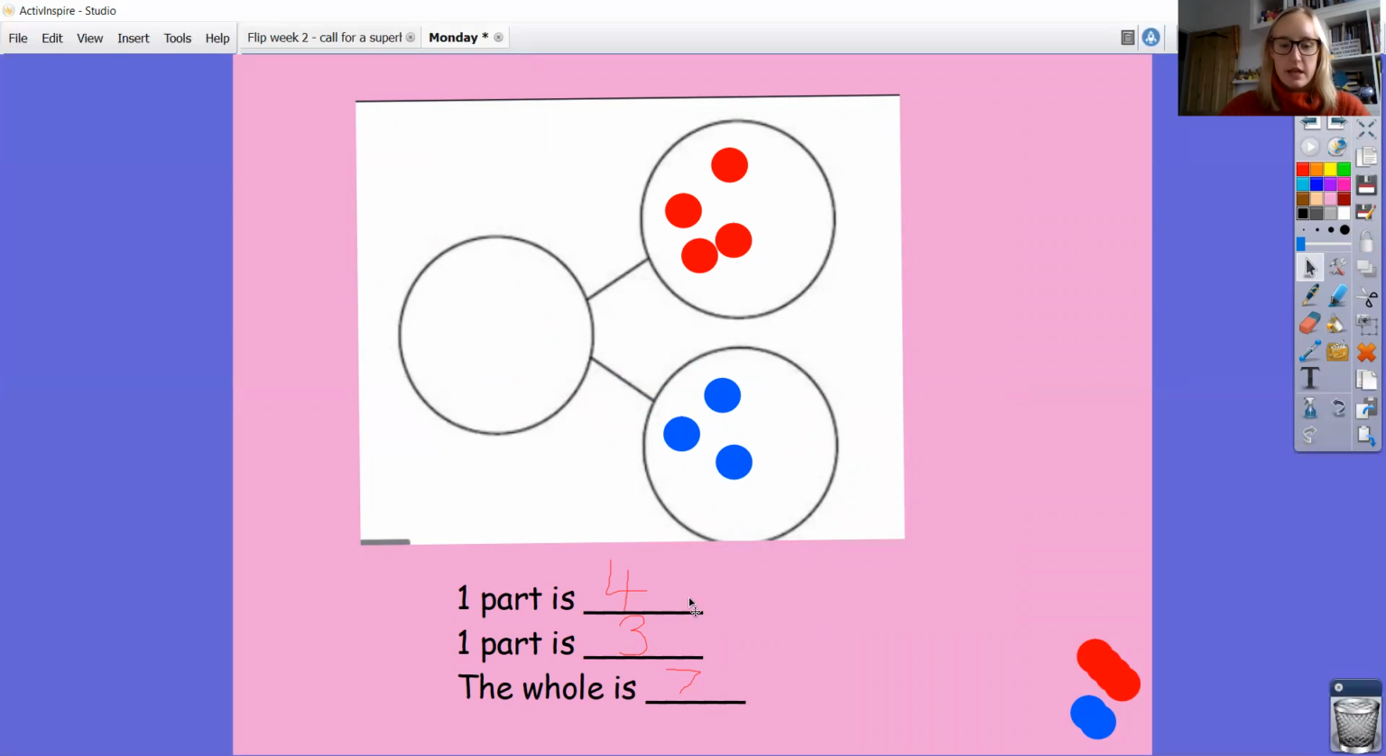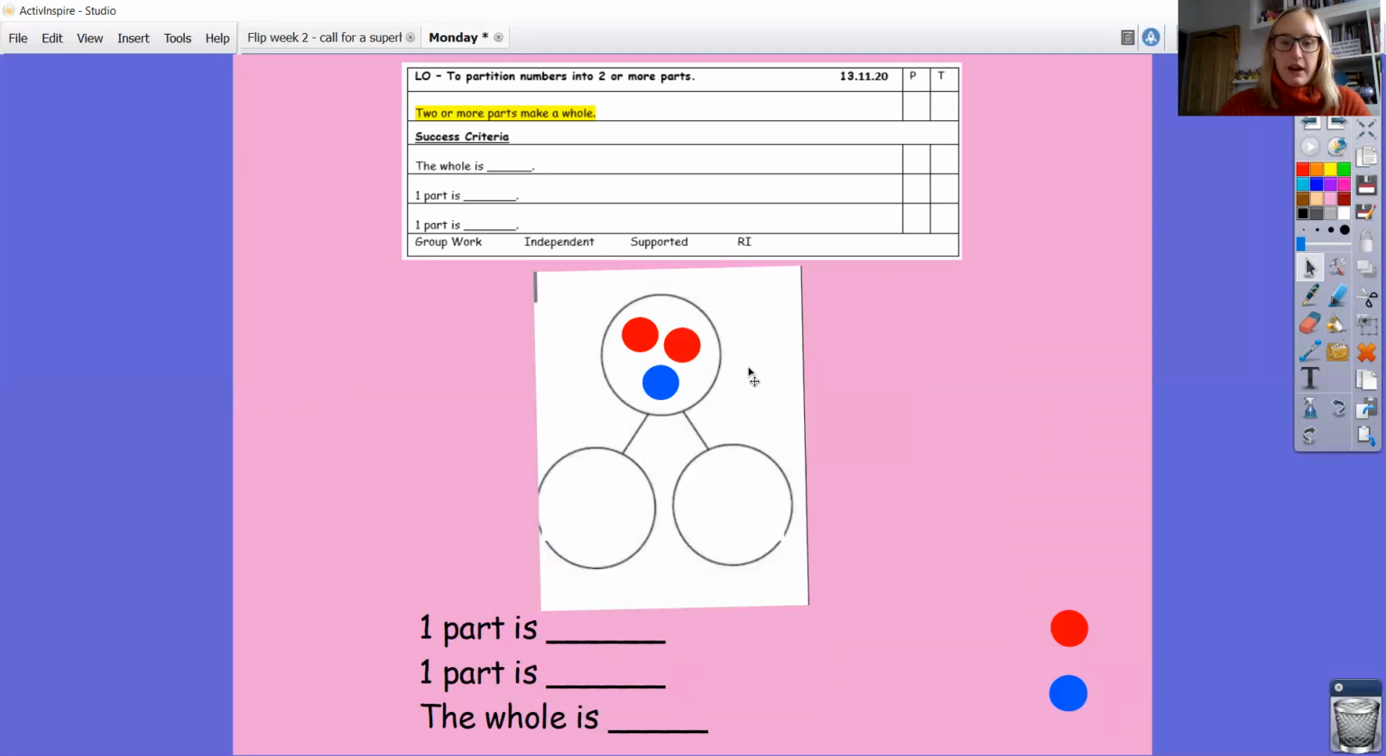So I can say that one part is 4, one part is 3, and the whole is 7. You have a go at saying those statements. So one part is 4, one part is 3, and the whole is 7. Well done.